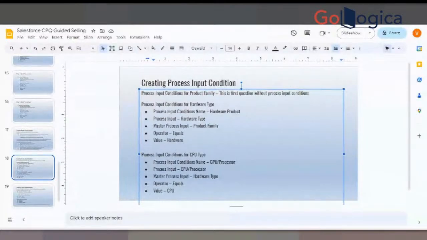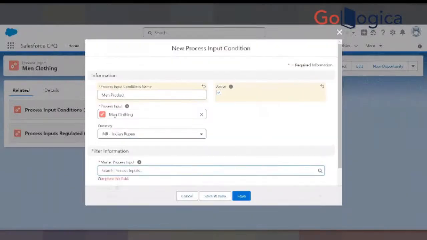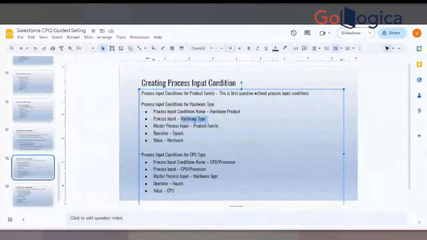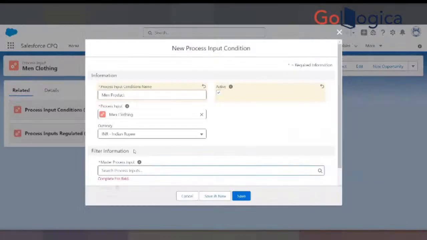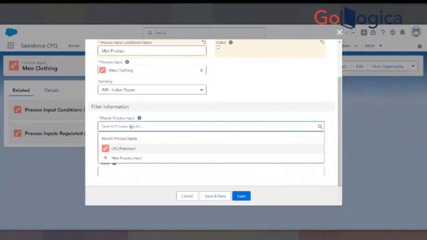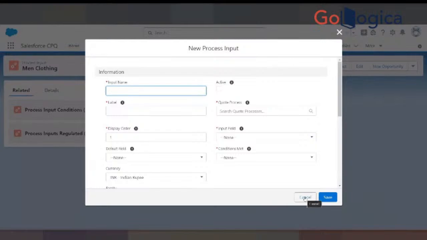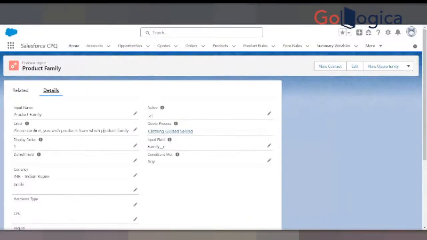So process input is hardware type. Over here it will come as men's clothing, that is over there. Master process input will be coming as product family. If it is not showing, it is a new process input. I don't need to create a new process input, right? I have a process input already over there, which is product family.